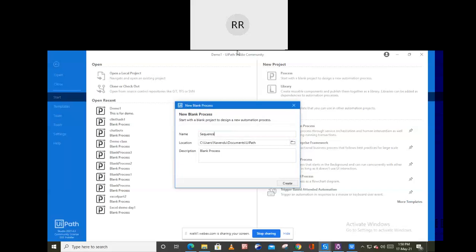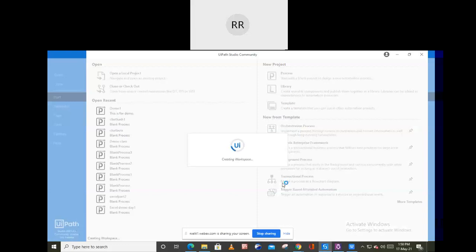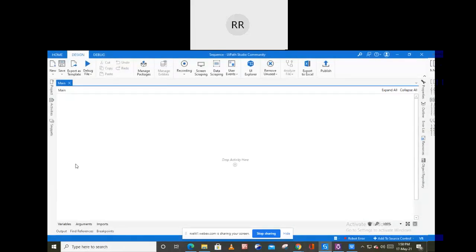I will create it here, and the project will be created with the name sequence. It's taking some time. Okay. As we can see here, this project has been created. This is our main panel or designer panel where we have to drop the activity as per our requirement. In UiPath, we have different types of activities available in the activity panel. You can see here, this is the activity panel.